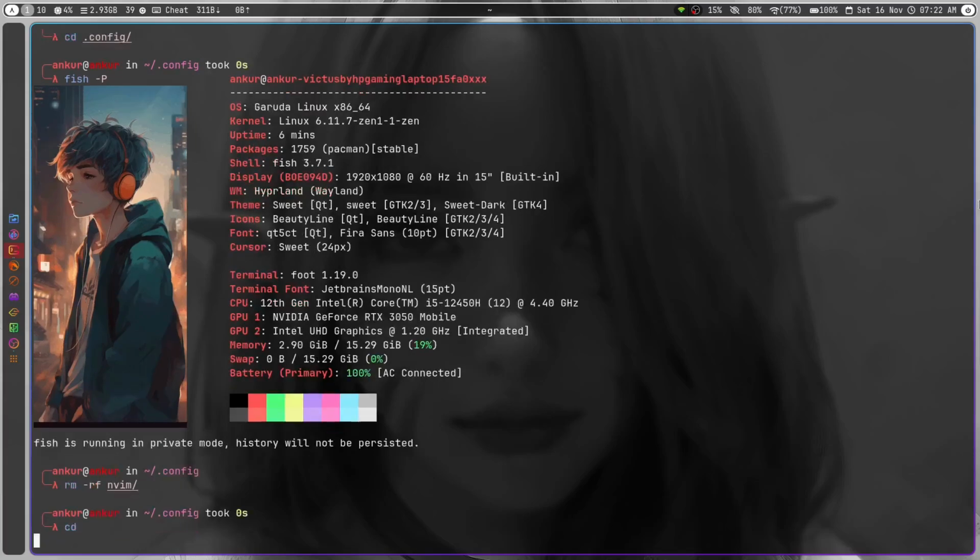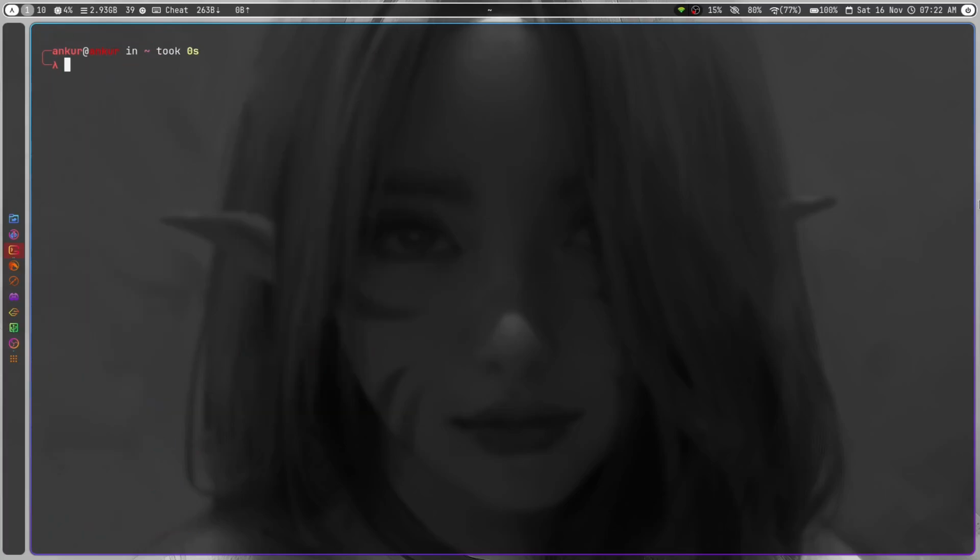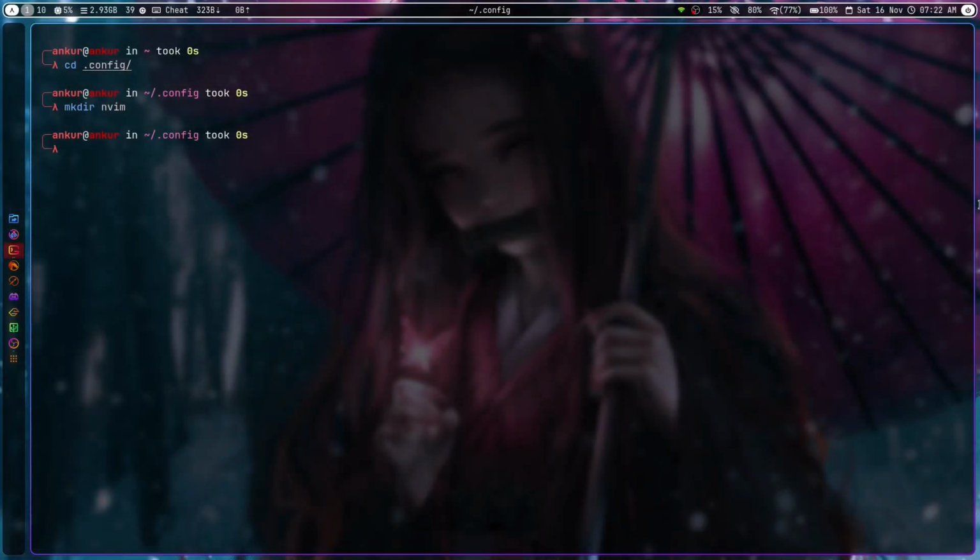So first, what you have to do? First, you have to go to config, and then make a directory named vim. And I hope you have already installed your Neovim. And then, after that, you will go to the vim directory, and here you will start your setup.